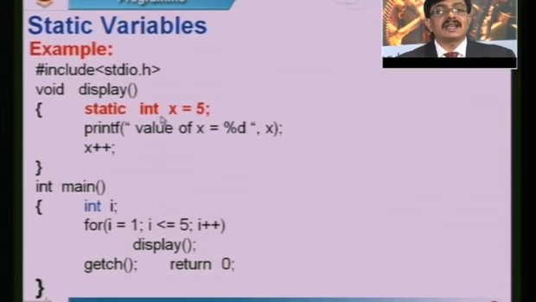I am declaring static int x = 5. This is the first time I am initializing it. This is the function display, and here I am defining the function display. I don't have a prototype of the function display. The C programming rule is that before I call a function, it must be either declared or defined. Here I am defining it, so there is no need for a declaration, the prototype, or the signature of the function display.